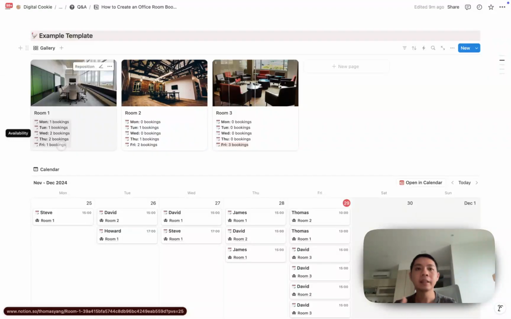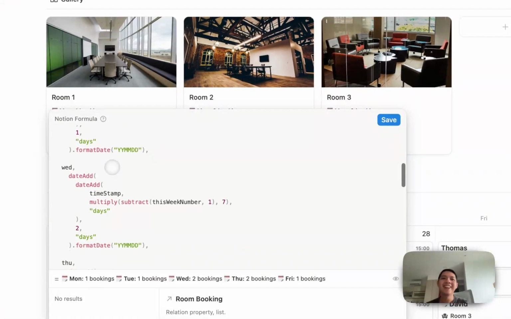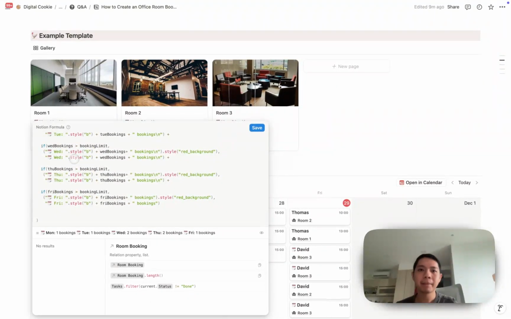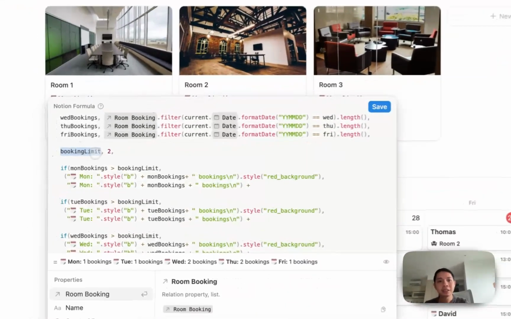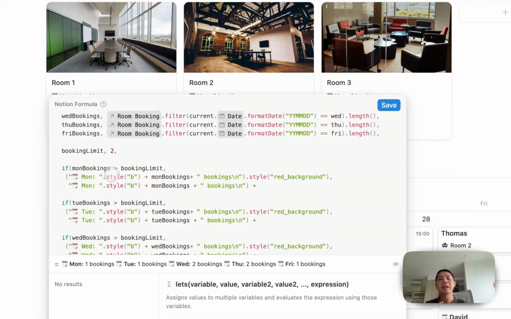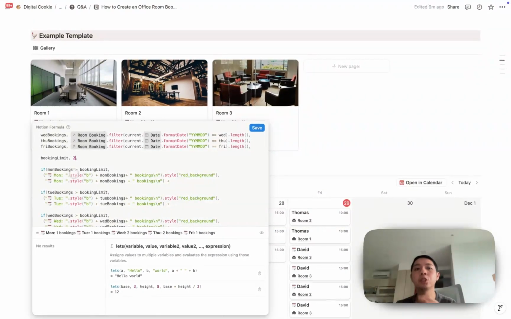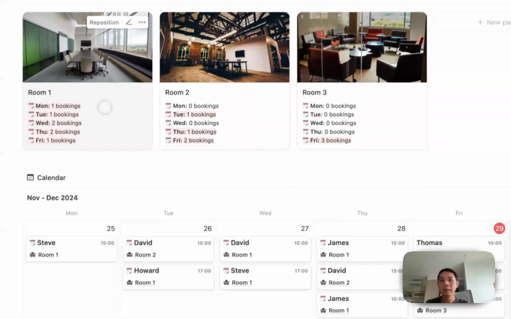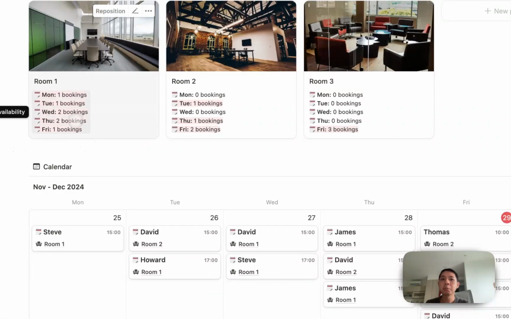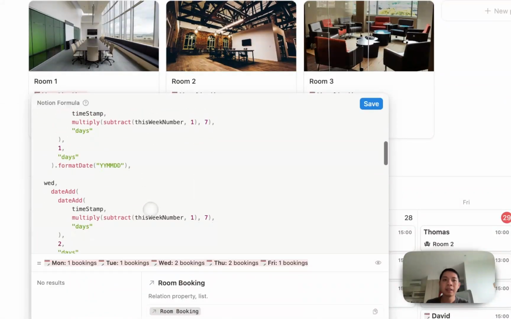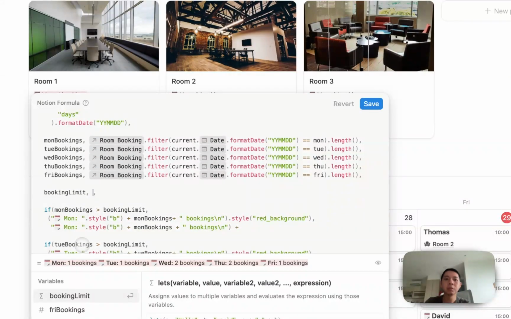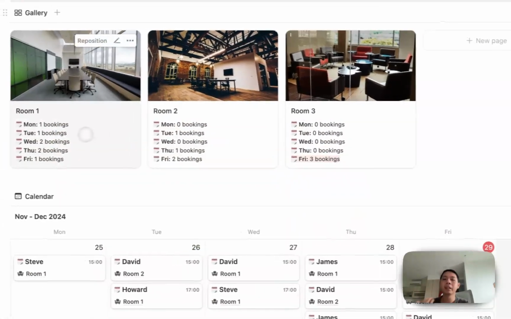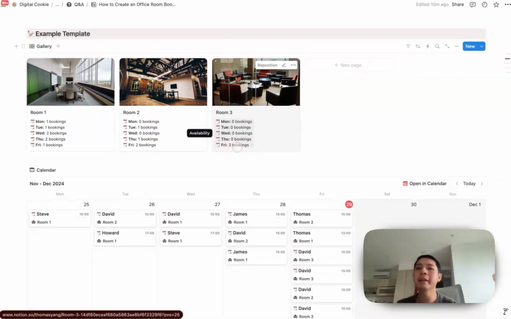And as for the formulas, I won't go through them, it's a little bit complicated. There are some things that you can change. For example, this line here, booking limit, basically means how many bookings before you trigger the red. If I change it to 0, by right all of them should be red. You see all of them become red, because even if there's no booking, it will still highlight as red. So we're going to change it back to 2. Anything more than 2 will be over the limit, you can see here 3. That's something that you can change.